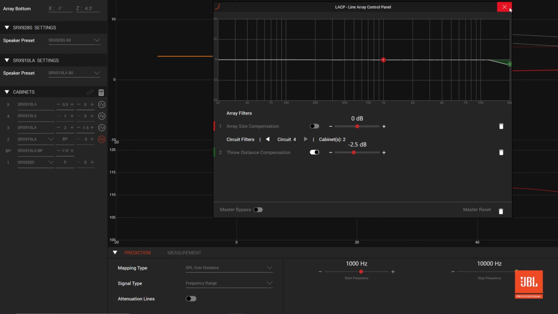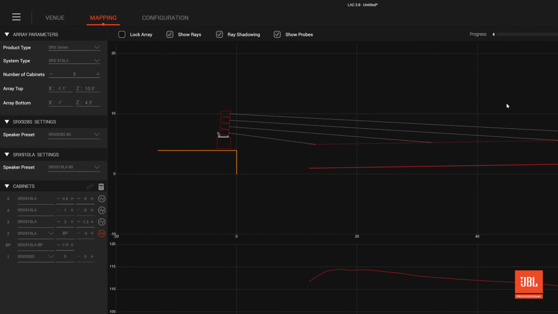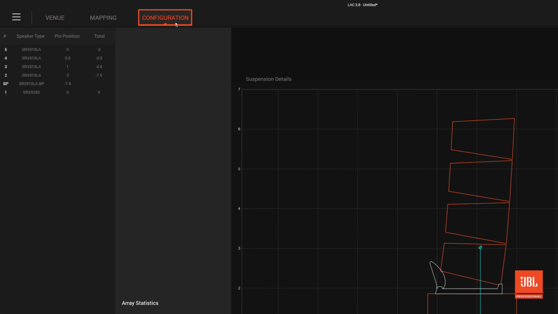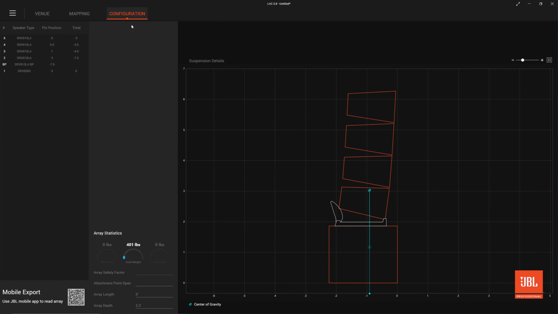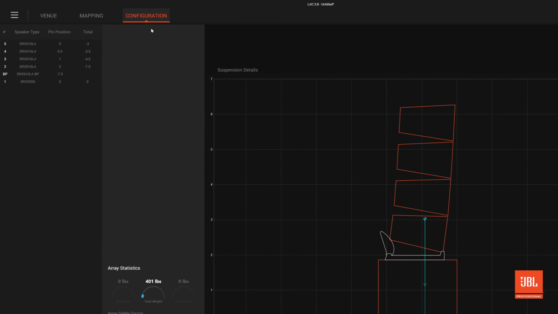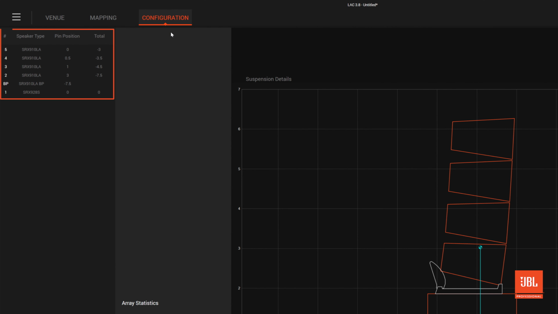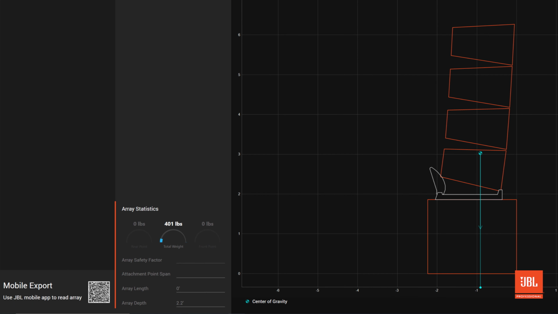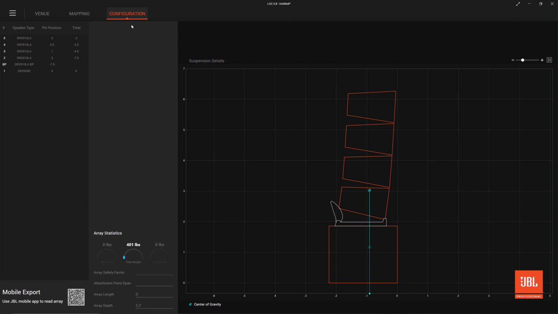When the design is complete, clicking the configuration tab at the top of the screen will display the mechanical data associated with the array. In ground stacked array mode, the configuration tabs serve only as a reference to the mechanics of the array. Angles and accessories are displayed on the left side, weight and dimension information at the bottom, and a view of the array to the right.